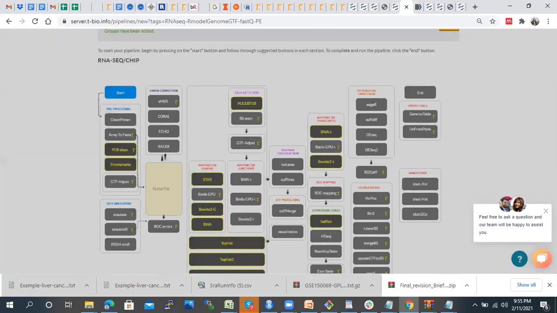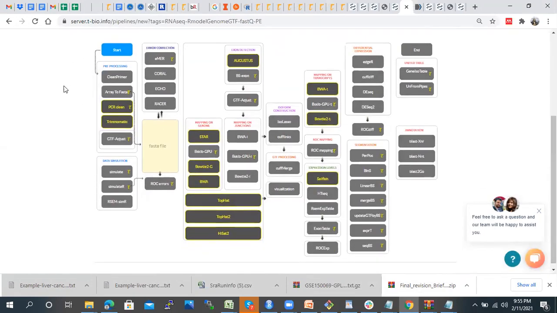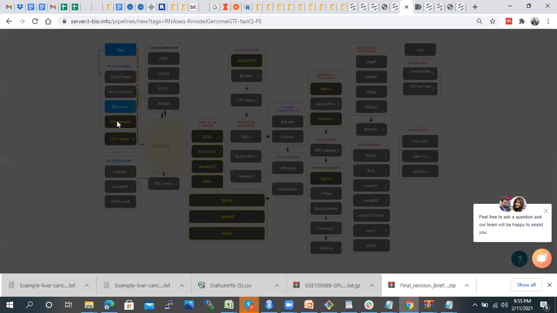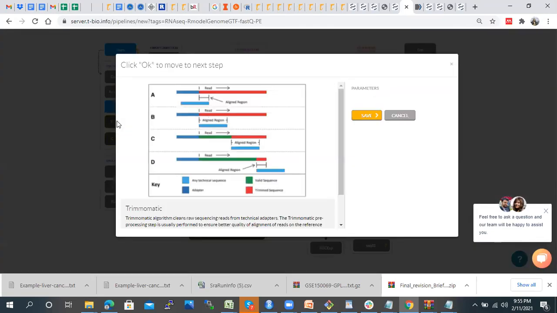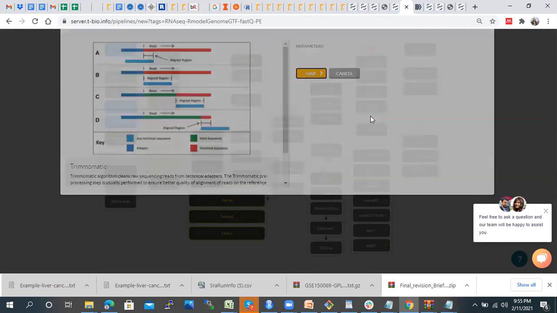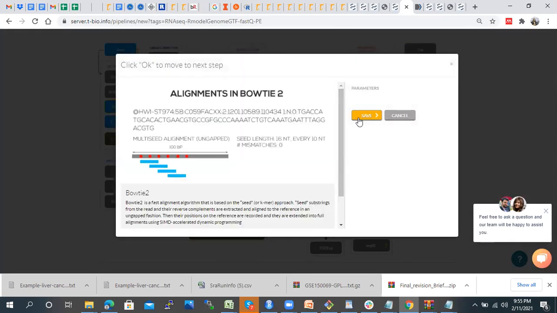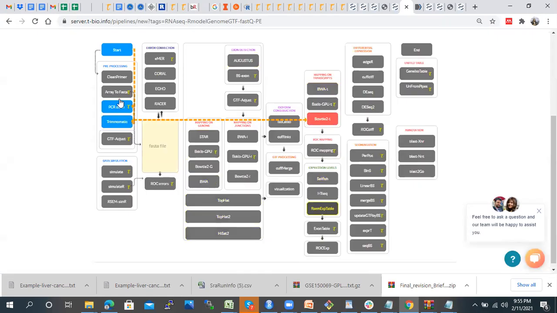For example, here you just want the pre-processing steps like PCR clean. PCR clean is done to remove PCR duplicates, then Trimmomatic is done to remove adapters. Then next we can directly perform Bowtie2. So once you have cleaned these, next map on a reference genome or reference transcriptome.